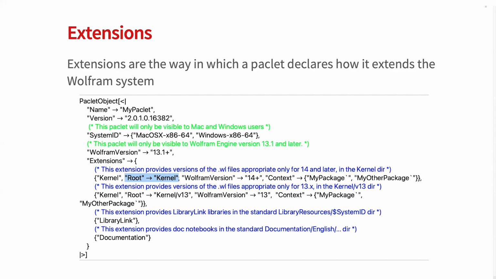For kernel, the default root is not a kernel directory, but that is for complex reasons of backward compatibility with older style Paclets, with older style applications. But virtually every single Paclet that has a kernel extension should have a root of kernel. It's good style to put all of your files that belong to a certain category of functionality in a subdirectory within your Paclet. So this is a typical kernel extension. It says root kernel, and then you declare some contexts. It says, okay, my Paclet has these contexts.